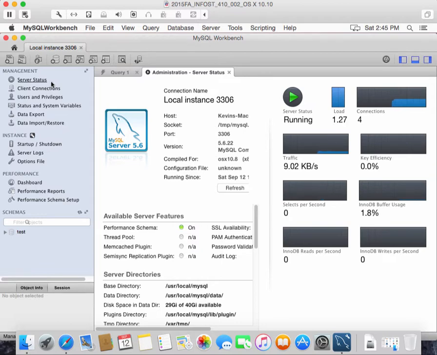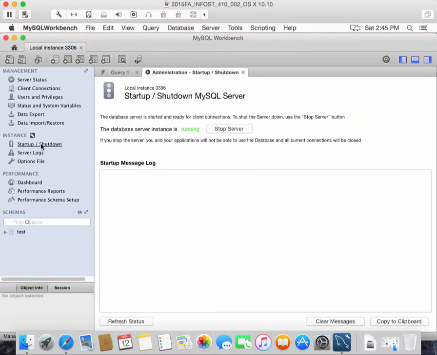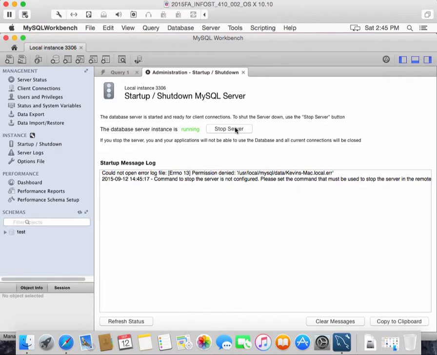Now, how could we use the product here to start up and shut down? Well, we can go down in the second grouping in the left panel, Startup Shutdown. We go there, and we see the server is running. And what if we wanted to stop it? Let's click Stop. Okay. So it's always good to do these demos without a practice. Well, that doesn't work here. Okay, so if we want to start and stop it, I will remind you we've got to go do this.